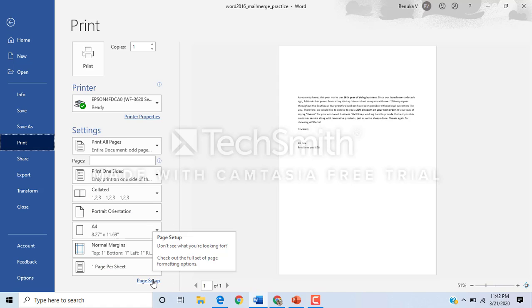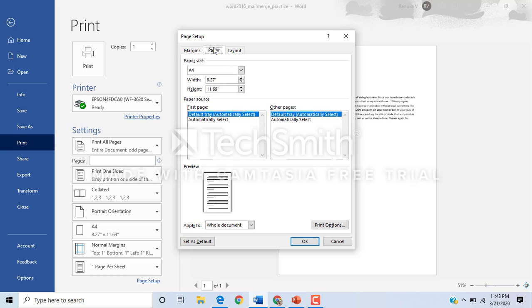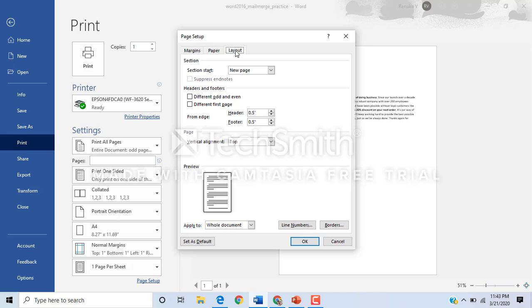If you want more advanced options, you go to Page Setup. And here also you can choose the orientation, portrait or landscape. You can choose book fold or 2 pages per sheet. And you can also apply this setup to the whole document or from this point forward. And you can adjust the margins here. And if you go to Paper, you choose whatever paper size you want. And obviously the layout here.